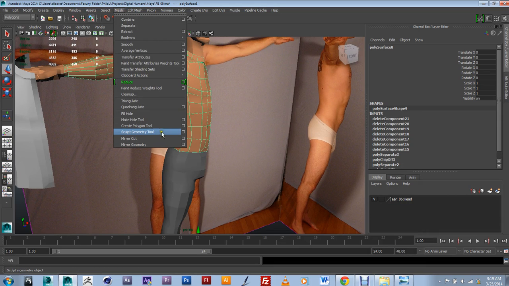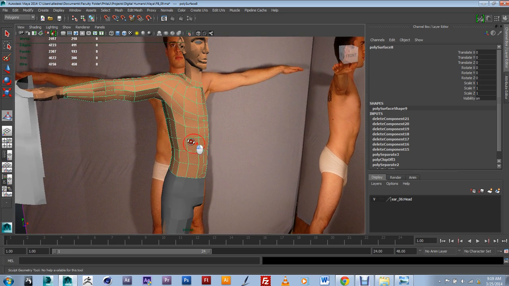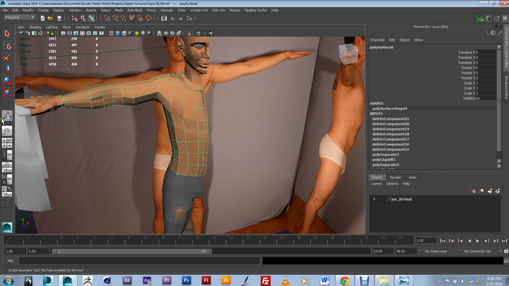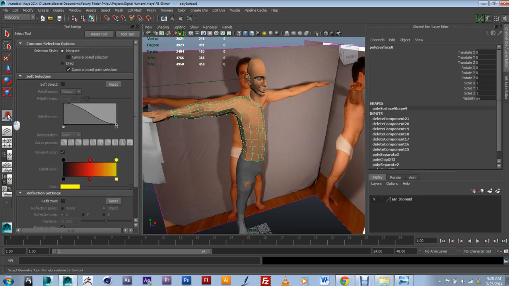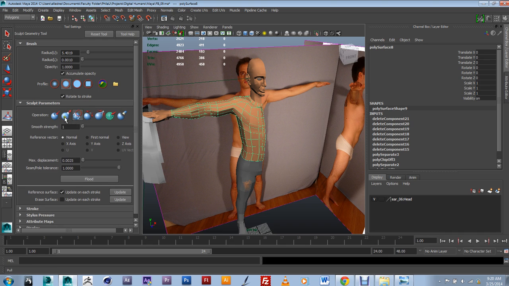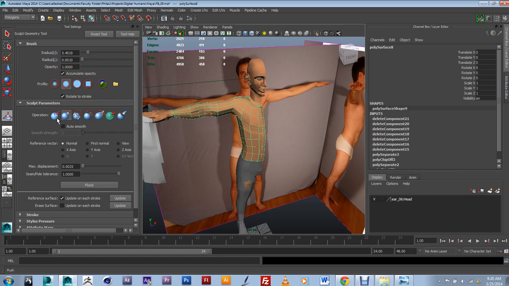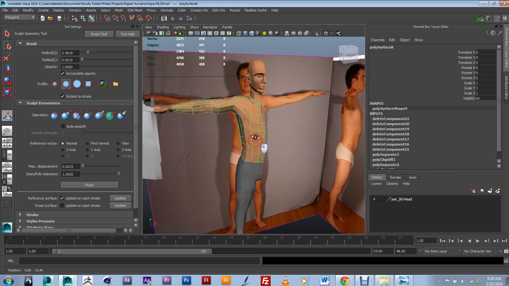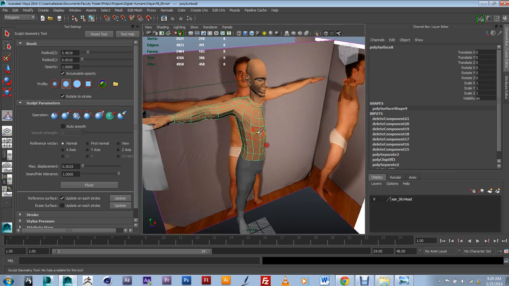So I'm going to be using the sculpt geometry tool to push this geometry out. So I'm going to click on the sculpt geometry tool, and it gives me this brush, and I'm going to double click here so I can actually see the attributes of my brush. These are the different types of brushes that I'm using. These are different types of operation. I'm mostly going to be using the push and pull. Mostly pull now, because again I need to push some of this stuff out so it's not skin tight.